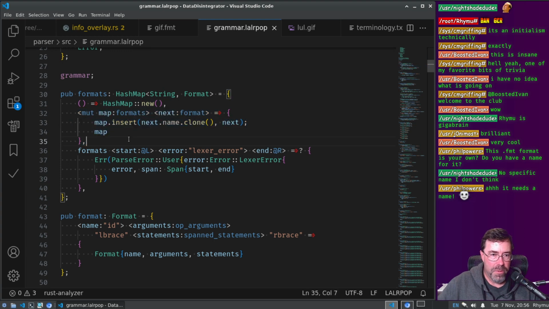Second rule is if you have already got some formats, maybe it's empty, maybe you happen to have magically have some, and then the very next tokens in the stream form a format. Well, that's great. So take that format map and take the name and the format out of the next and insert it into that map.